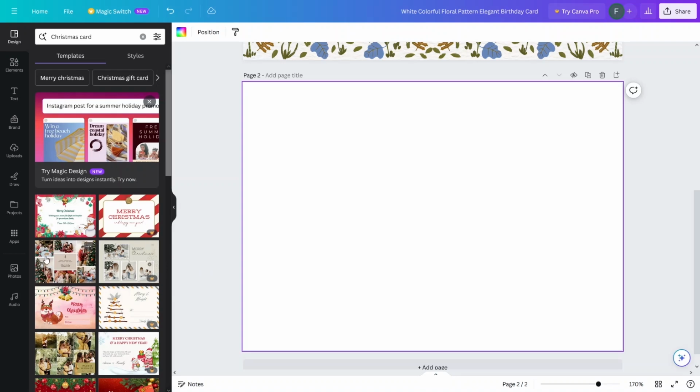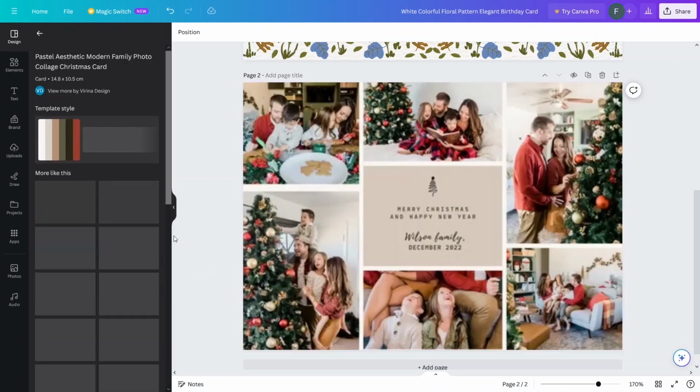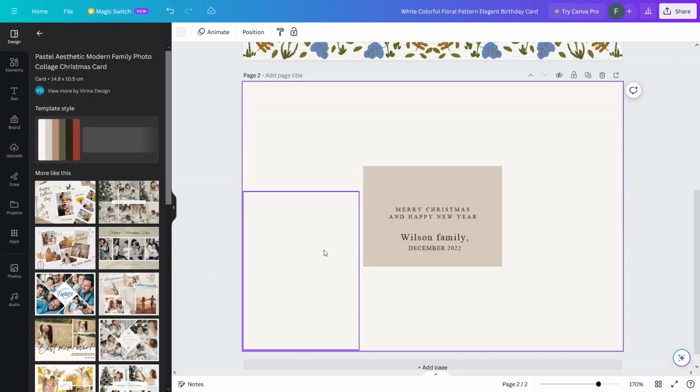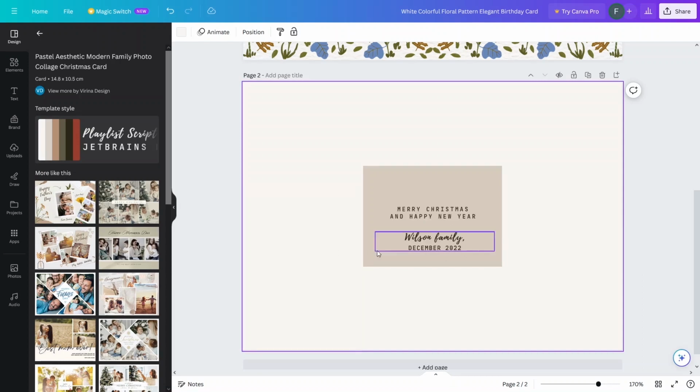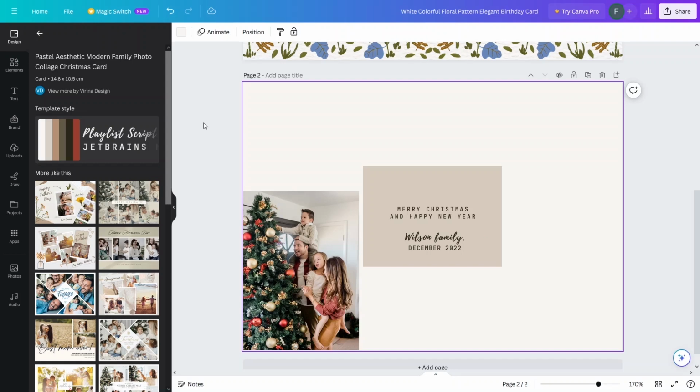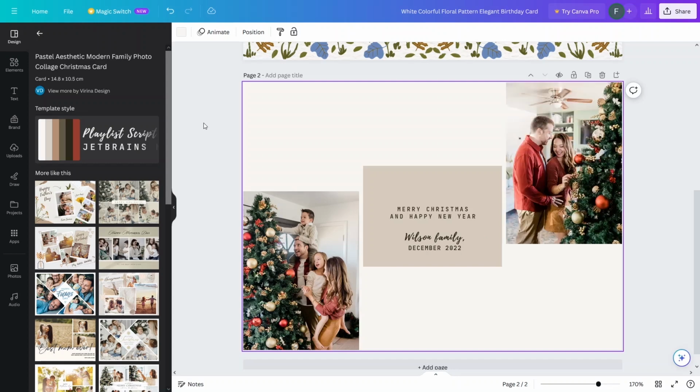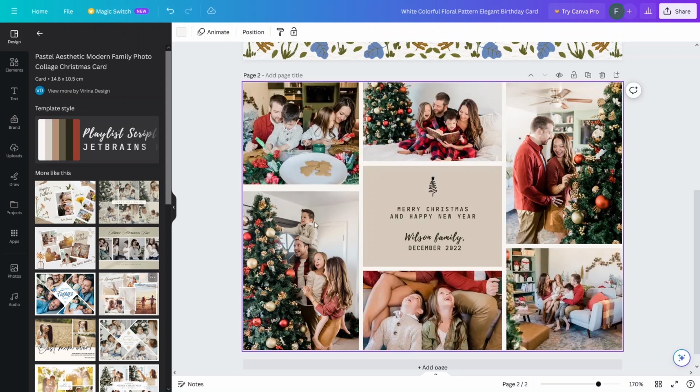So I'll simply select this one because this is looking really great, and it has the collage that you can use for your own pictures, and in the center you can simply write down a small message of Merry Christmas and Happy New Year. Okay, so this is a great greeting card for Merry Christmas. So you can simply customize this with your own images, with your own text as well, and you can even change the colors and the fonts if you want to. Okay, so you can see the images here.